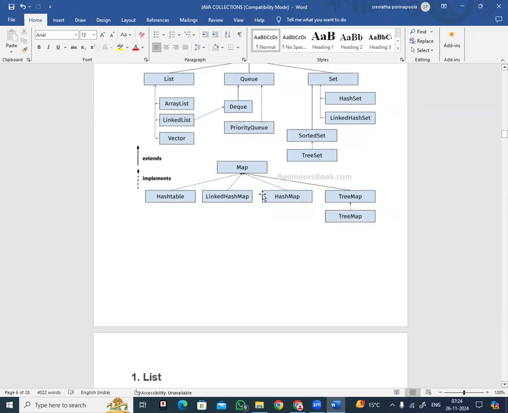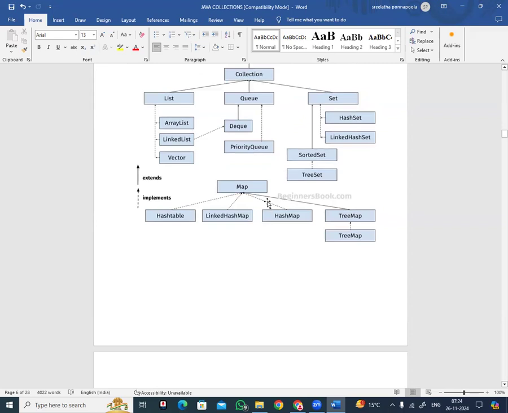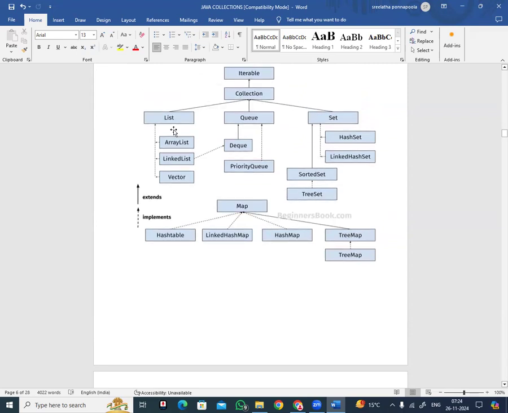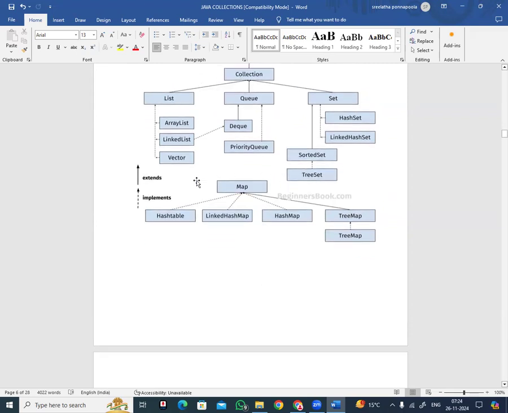And also, Map is one of the interfaces. So similar to Collection, Map is one of the interfaces, and this also comes under the collection framework. The main interface is Collection, and Map is also one of the child interfaces, like List, Queue, and Set.